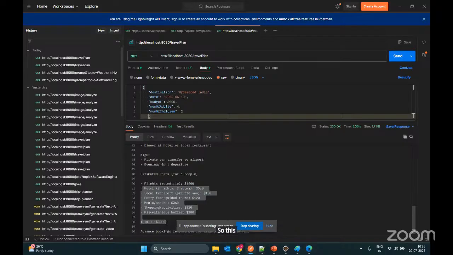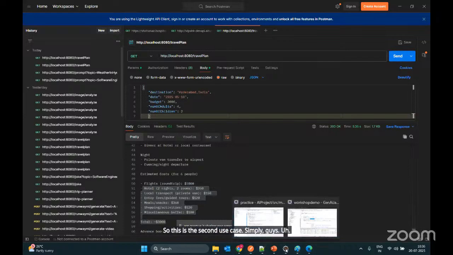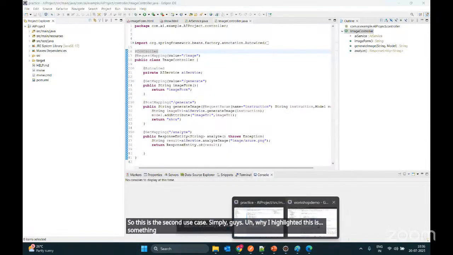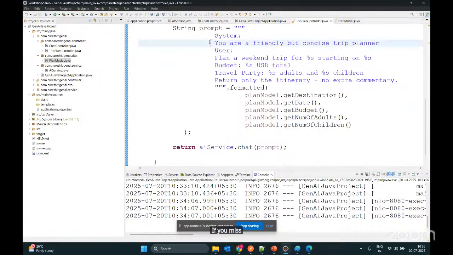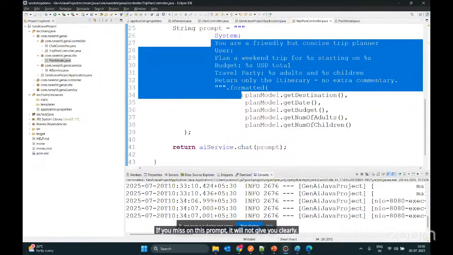So this is the travel plan. I mean, if you ask for still more depth, it will give you a clear picture. You no need to call your friends. You no need to talk to anyone. This AI is going to give me a plan itinerary. So this is the second use case. Simply, guys, why I highlighted this is that prompt engineering is very, very important. If you miss on this prompt, it will not give you clearly. I explored 1 to 2 hours, then I got the solution. Prompt engineering is very, very useful. So that is the second point I want to highlight here.